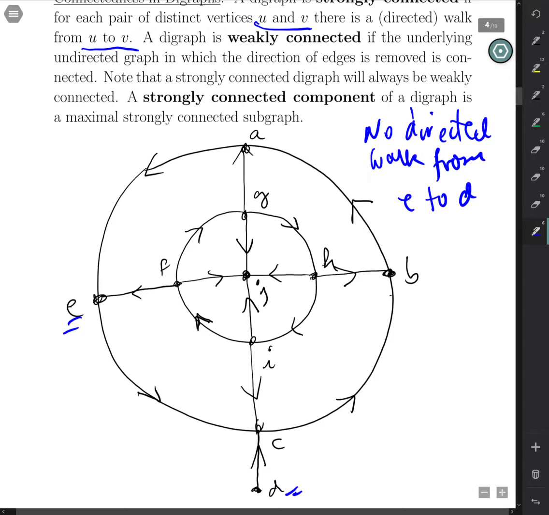You come over here, you still can't get in here from A. If you go from A to E, you can't get into the inside. If you go from A to E to C, you can't get into the inside. If you go from A to C to B, you can't get into the inside. So there's no way to go from A to J.